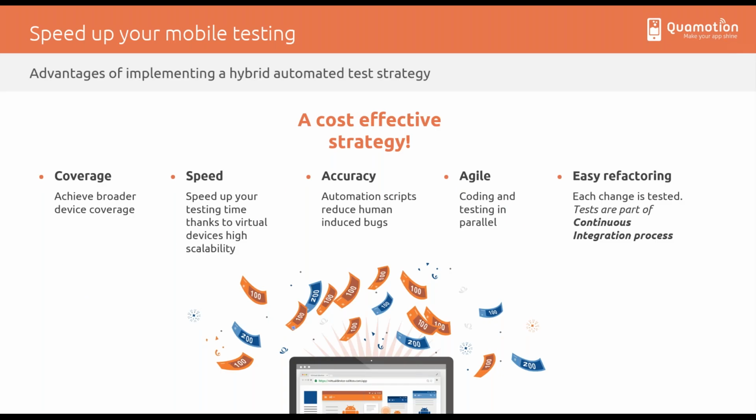So in summary, I think what we try to do is highlight or demonstrate the advantages of implementing a hybrid automated test strategy. We think there are a couple of advantages related to using a hybrid strategy, and hybrid in the sense of using both emulators as well as physical devices.